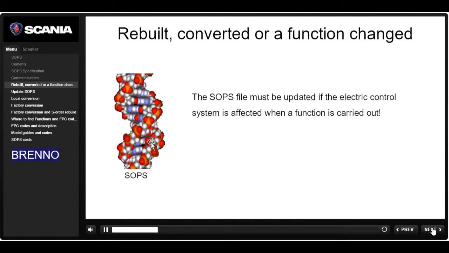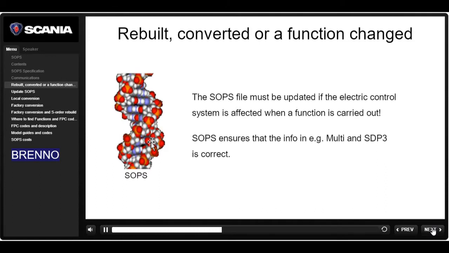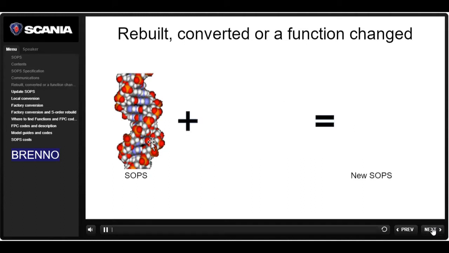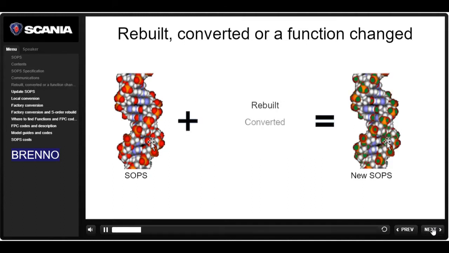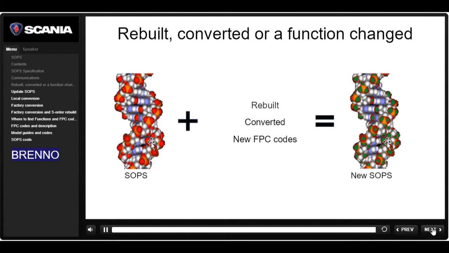If the vehicle is converted, or a function that is described is changed, and the electric control system is affected, the SOPS file must be updated. If the contents of the SOPS file stored in the vehicle do not correspond to the actual situation, the vehicle will not work at its best. For example, if the customer decides to change the tire dimensions, many control systems depend on tire dimension information, e.g. the TCO and COO.